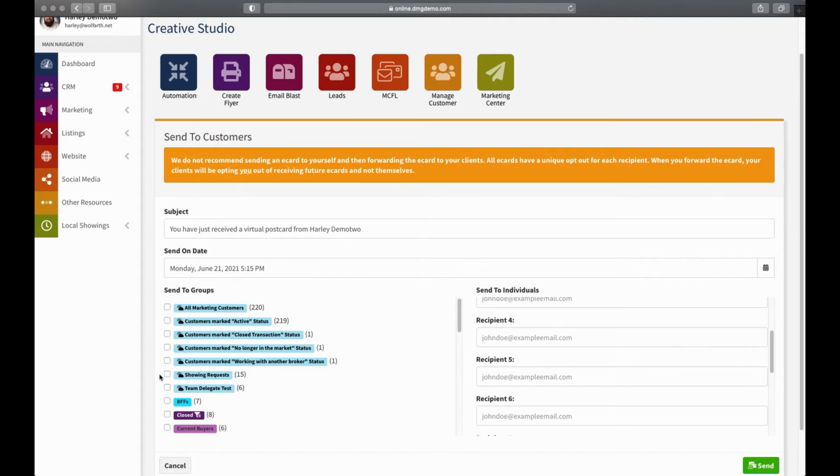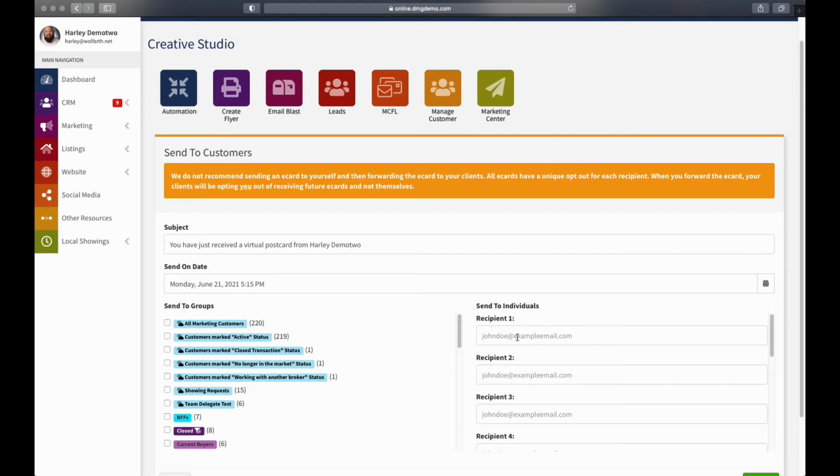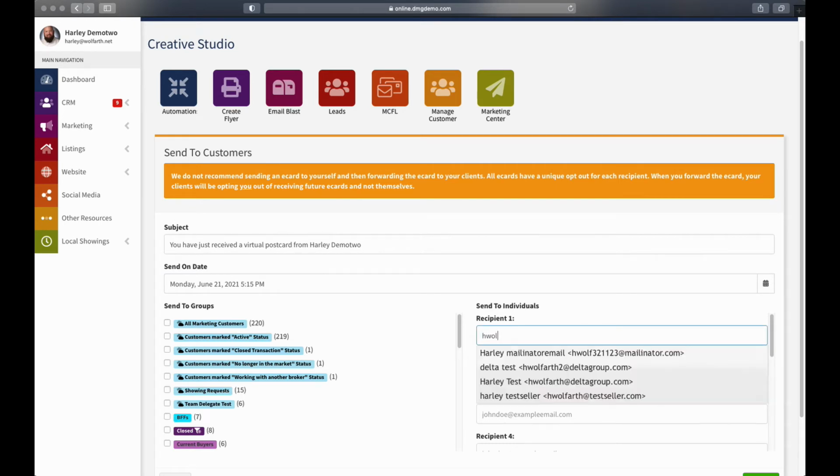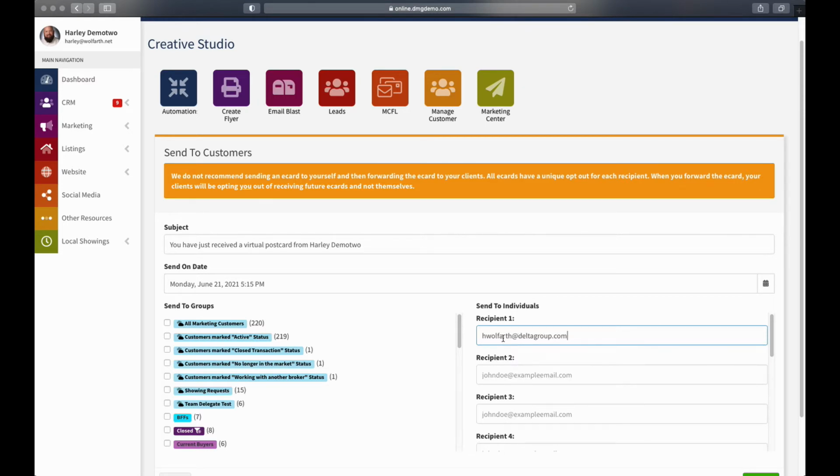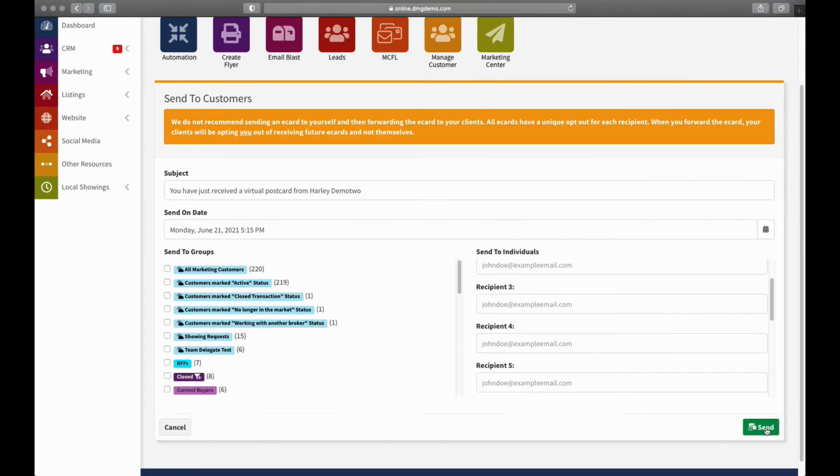So I would just go in here, select who I want to send it to, or type out the email addresses here. Now these are auto-completers, so if I start typing out an email address, you can see it finds customer accounts with that email address on them, and I can select from those to add them to the list. And then I would click on send, and that would send it out.